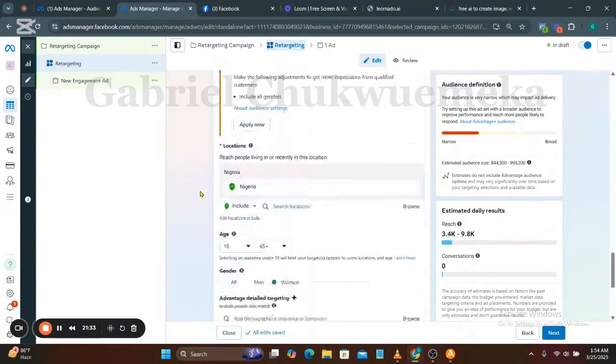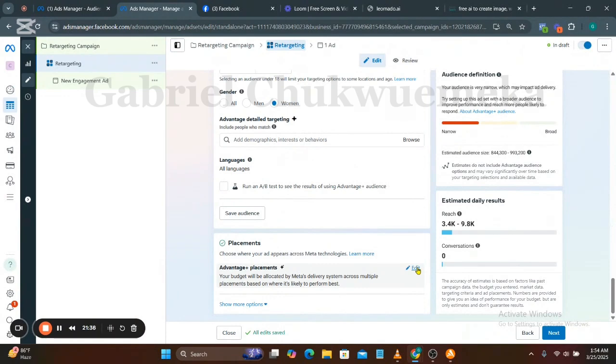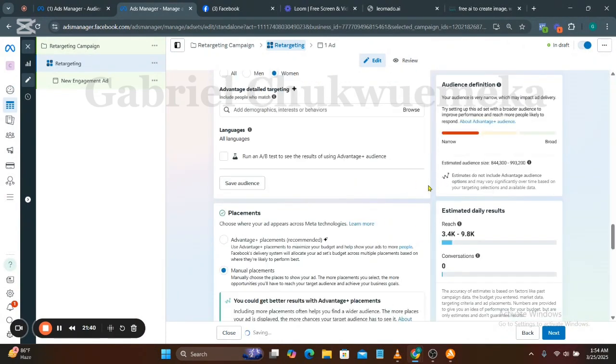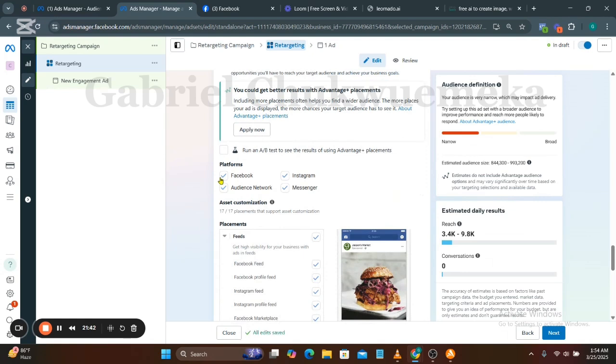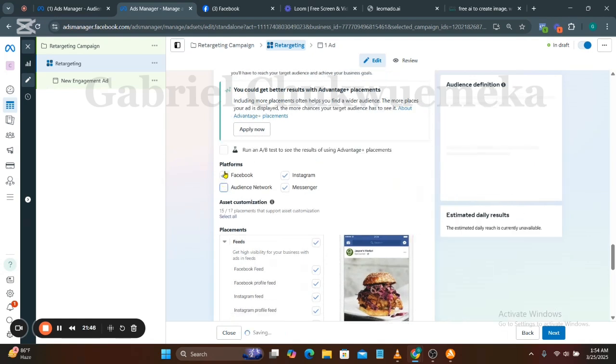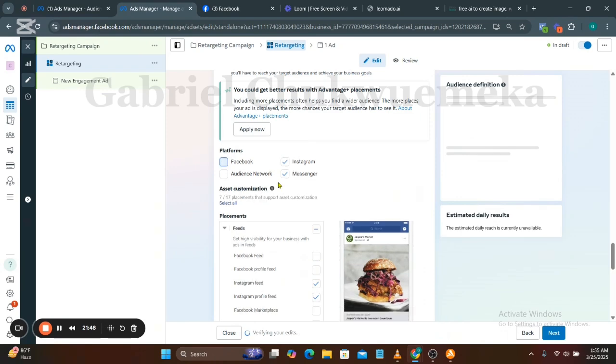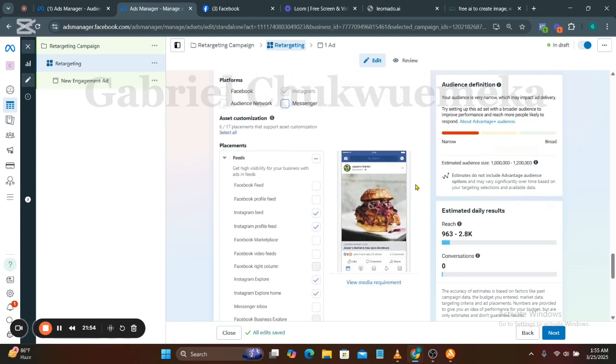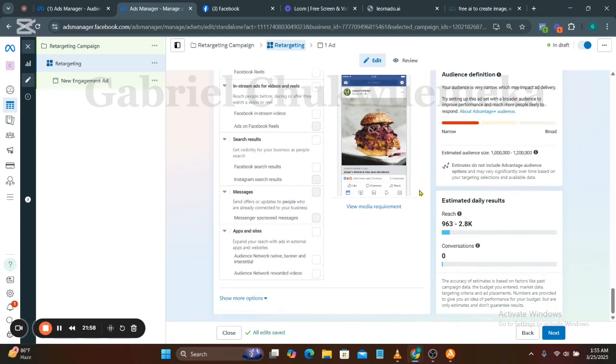Now we'll go to our placement because we want the ads to show only on Instagram. We don't want it to show on Facebook. We want it to show only on Instagram. So we uncheck Facebook, uncheck Messenger, and leave just Instagram alone. So we have only Instagram as our placement. Now you click on next.